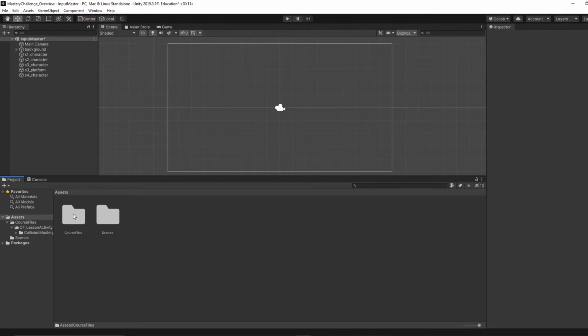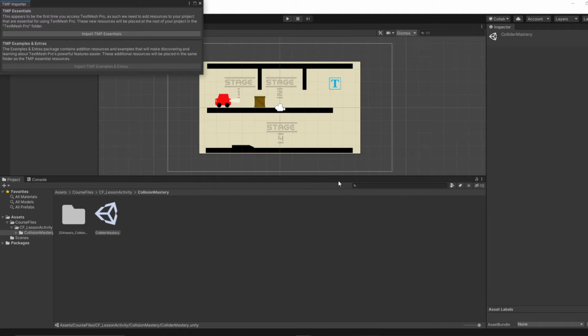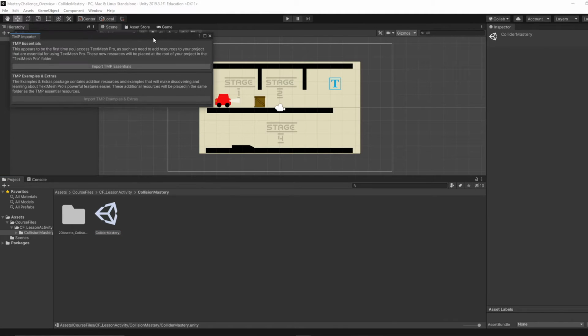Alright, cool. So I'm going to go inside of here, go inside Collision Mastery, and double click on this folder. We'll double click on the scene. Don't need to save it. We'll leave it at that.